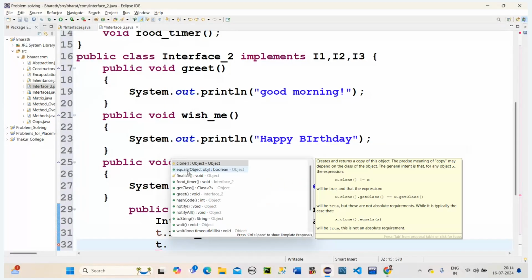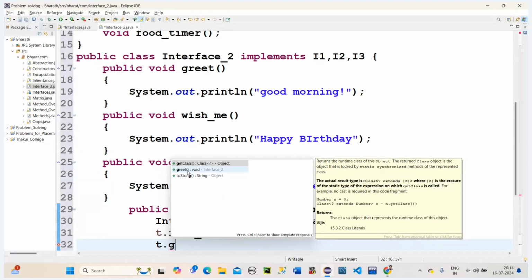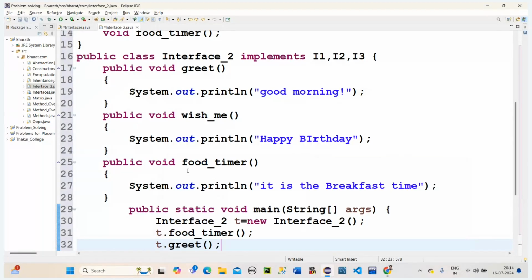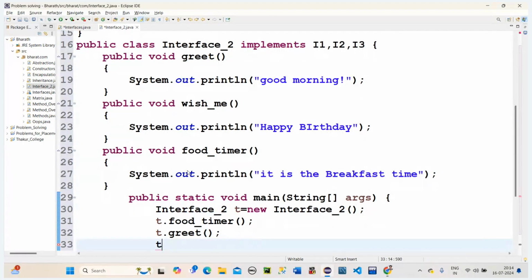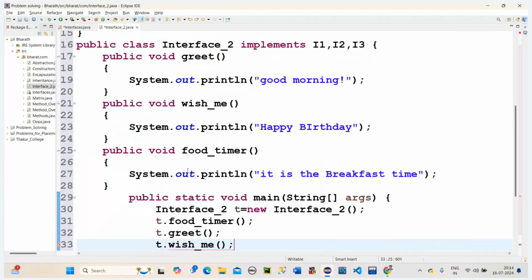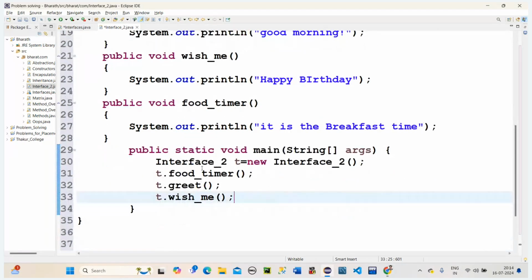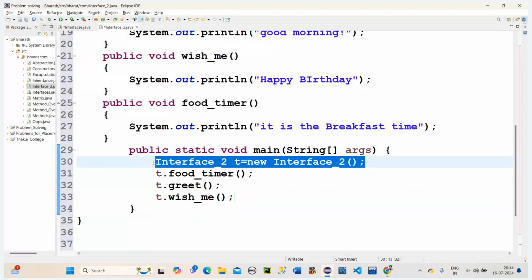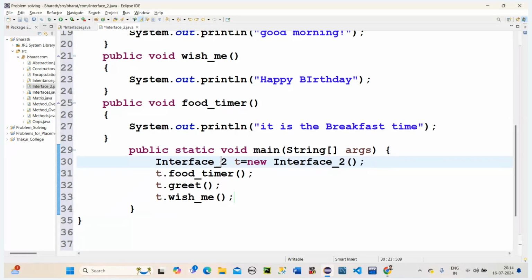Then again we have greet. Greet, wish me. Greet I'm also calling again. What we have is t dot wish me. So what is this object I created? An object and reference variable of a class.